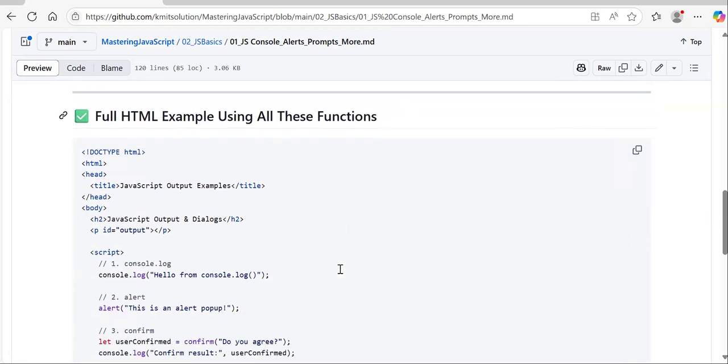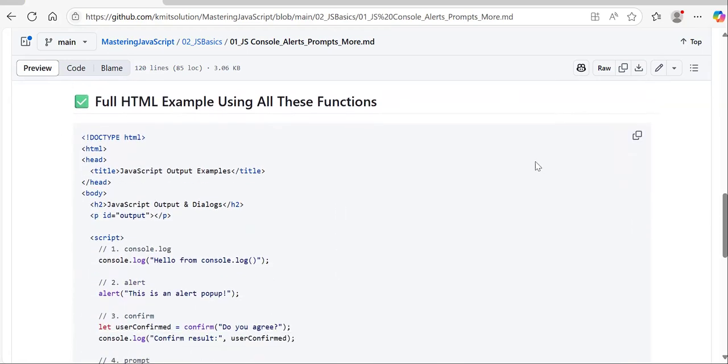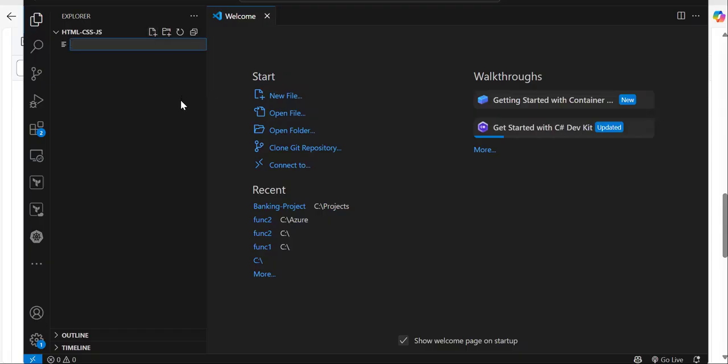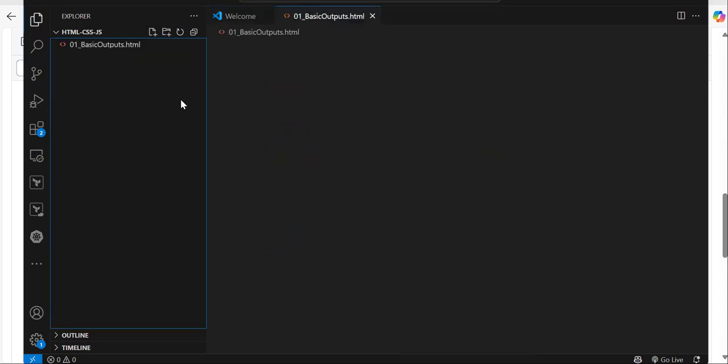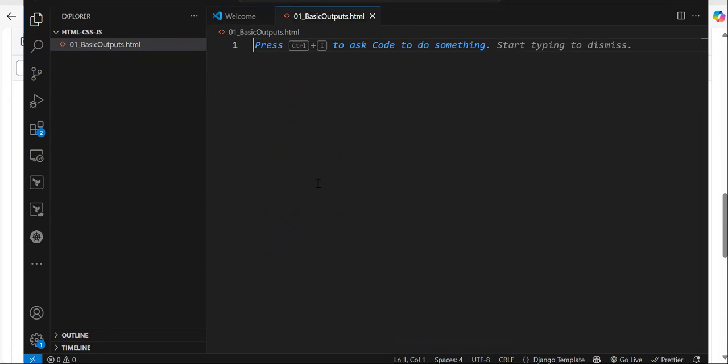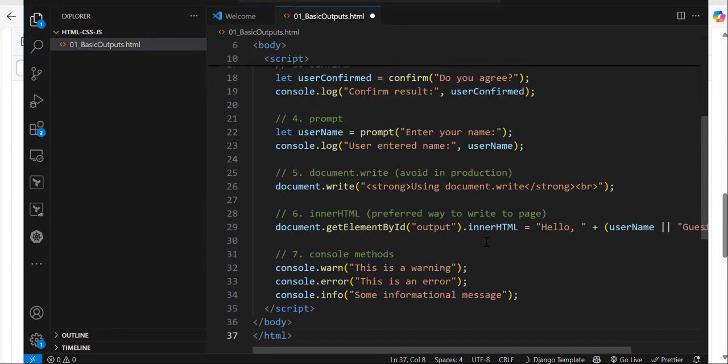Now I have a complete example of this. So let's copy this example and go back to our Visual Studio Code. And here I will write 01 underscore basic outputs dot HTML page. Okay, so here I'll just put that code.